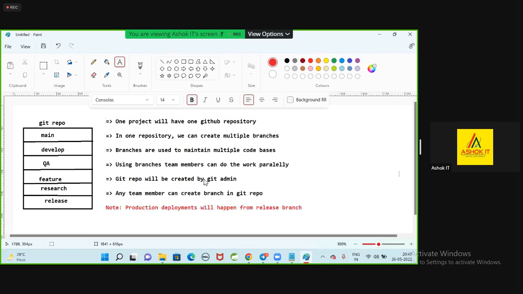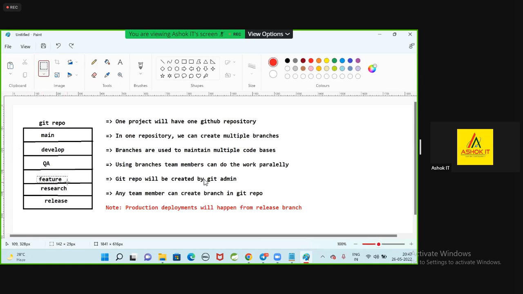So now people are going to work with the Git repositories for code integration and code monitoring purposes. Some developers will be working on the develop branch, some on the QA branch. Some people will be working on the feature branch. Feature means a new development, an enhancement that we are developing for our project. Anybody doing R&D on the project will go for research, and generally production deployments will happen from the release branch.